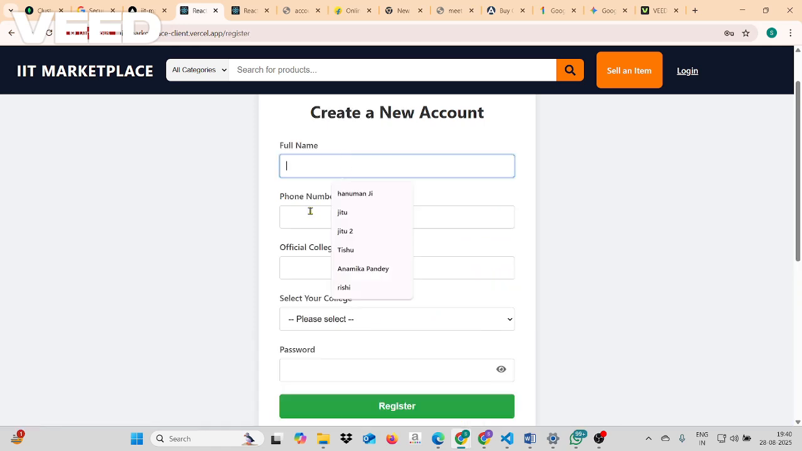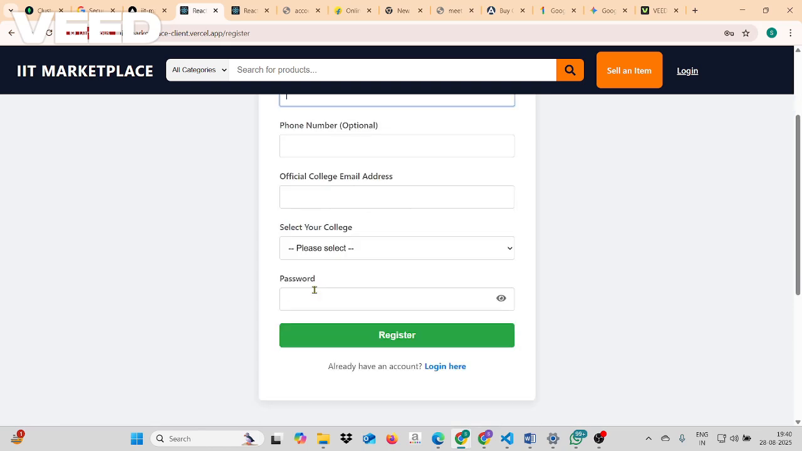To sign up, you have to click on the register button and enter your details here, like your name, phone number, email ID, and select your college. Then an OTP will go to your college email ID. You have to enter your password here.